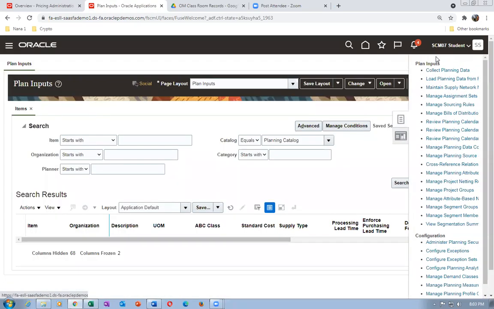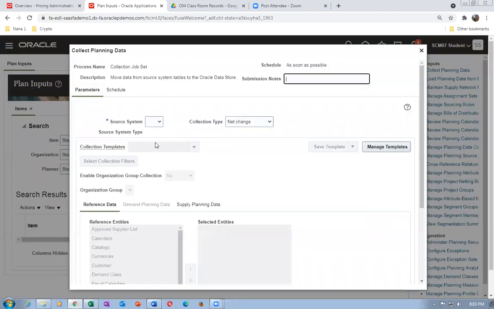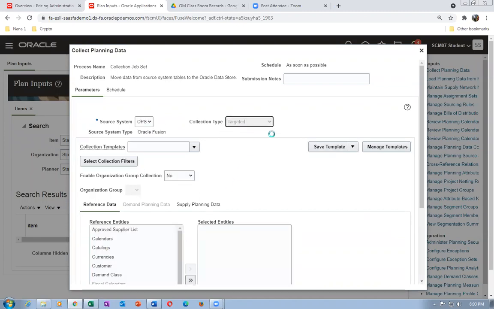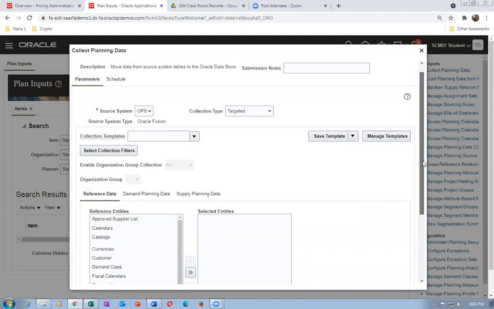Click on it. We'll now go there. Click on collect planning data. Any new features introduced by Oracle, just like that, don't close your eyes and then use it. No, man. Please don't do it. If it is really useful, then do it.